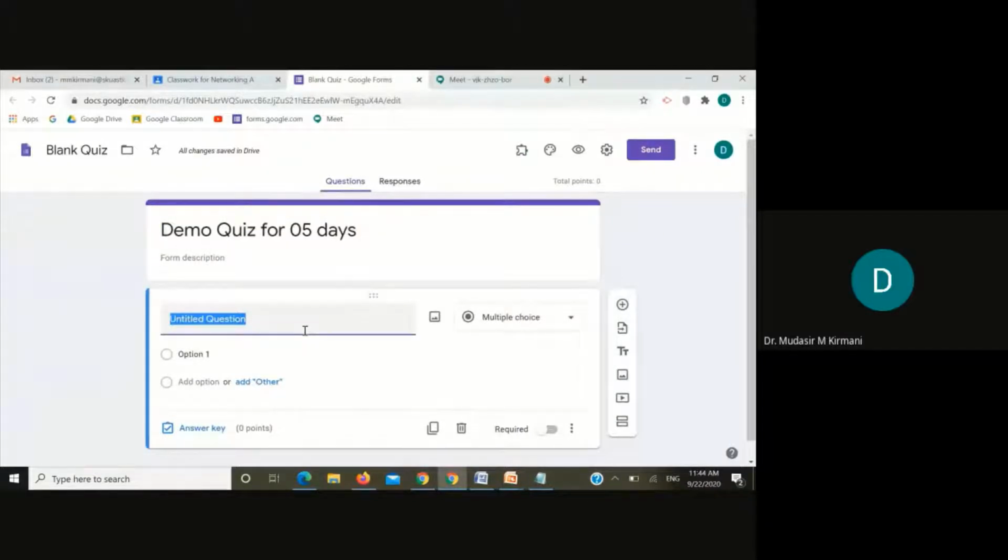As you can see, the first question is mentioned over here as untitled question. This is the question that will be displayed on the student's screen or the participant's screen once this form is made live. So first you need to write a question. Let's suppose I'll write over here multiple choice question 1, and I'll write demo so that you will understand this is question 1 demo.